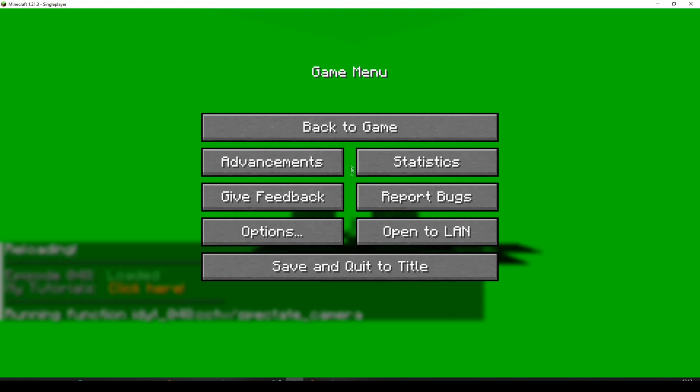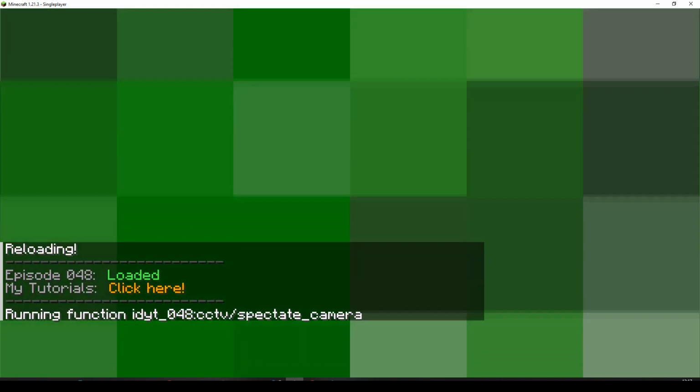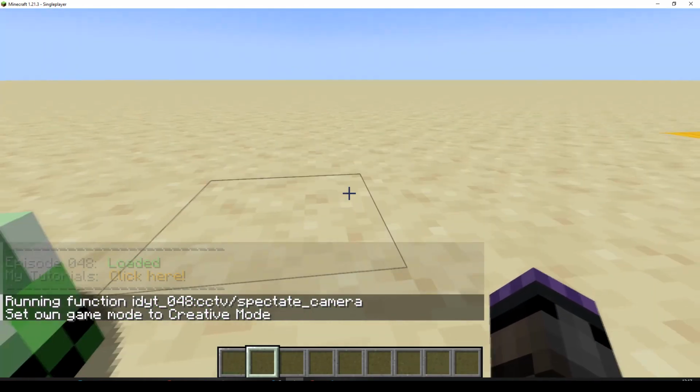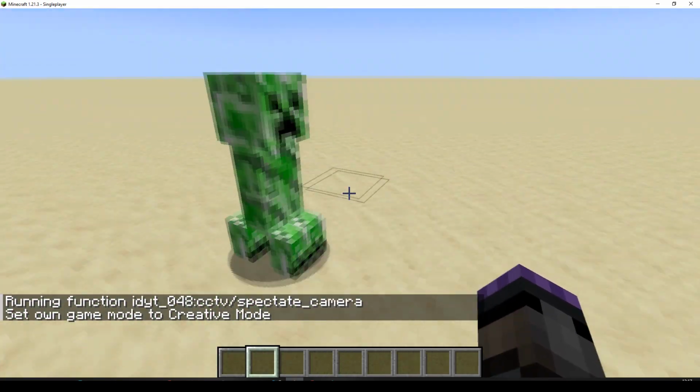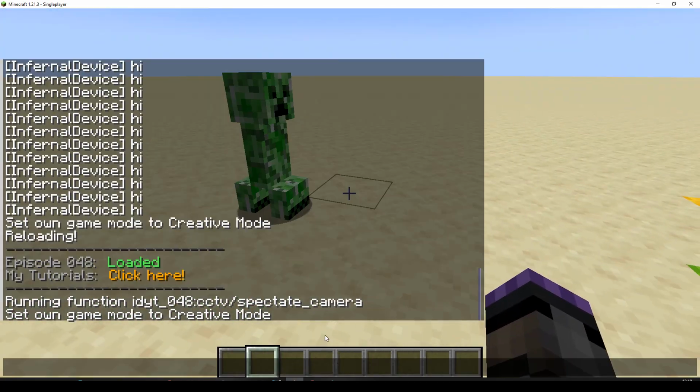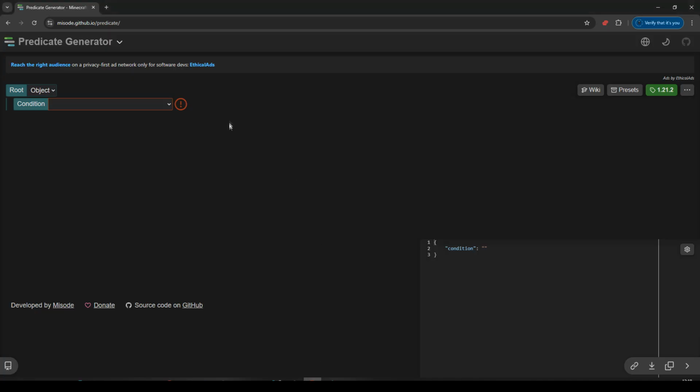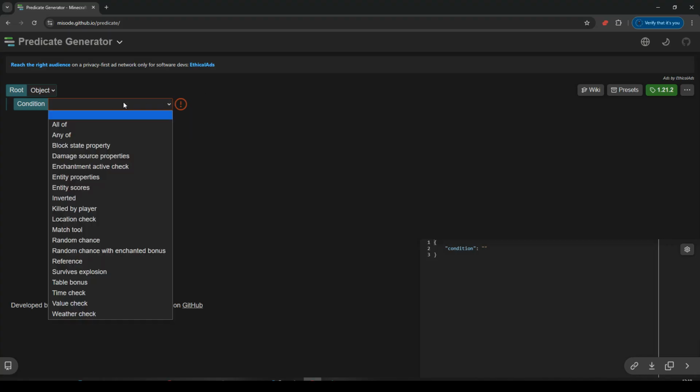Okay. Now let's do what we actually came here for, and let's control some inputs. I'm stuck in the ground. Stop it. Right, let's pop over to Misode. Here we are in the predicate generator. You'll notice I switched the version. Over on the right here, you can see that green tag, 1.2, 1.2. That's fine, because if we look, 1.2, 1.2, and 1.2, 1.3. So that's okay.